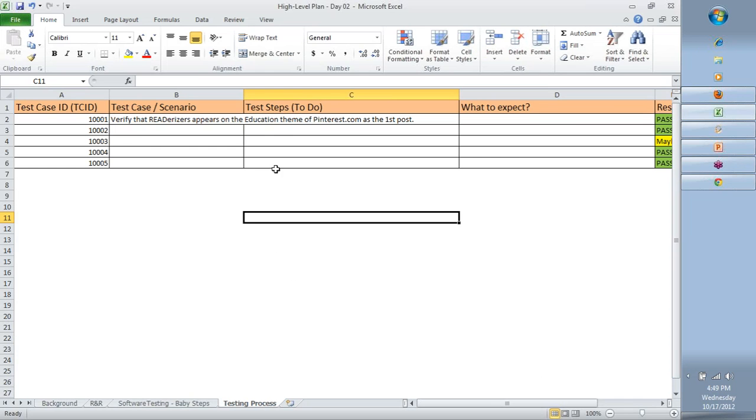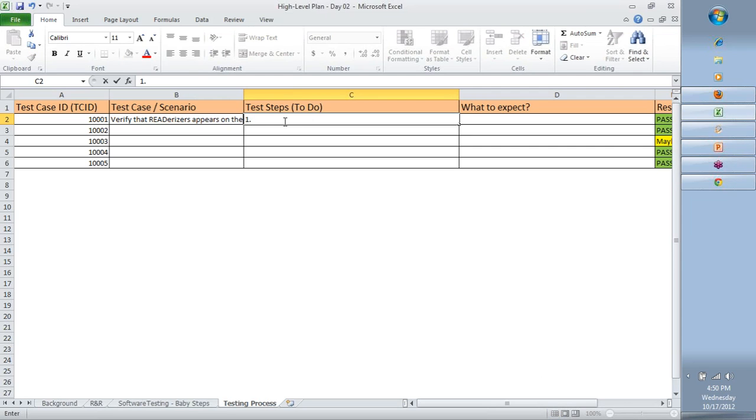Now, what are the steps for this? Step number 1 is go to, what is this?